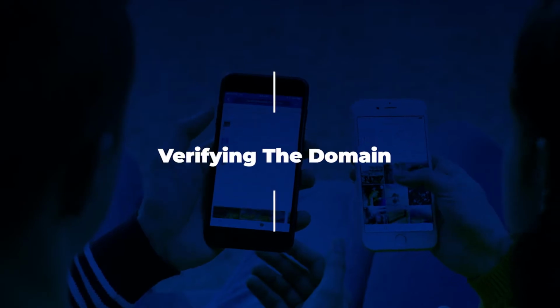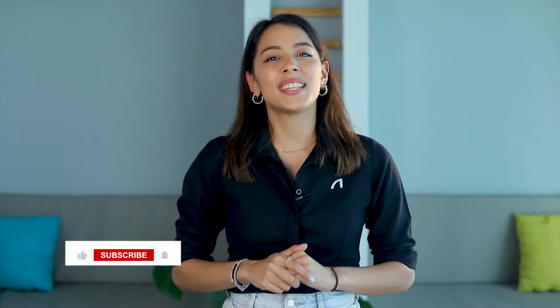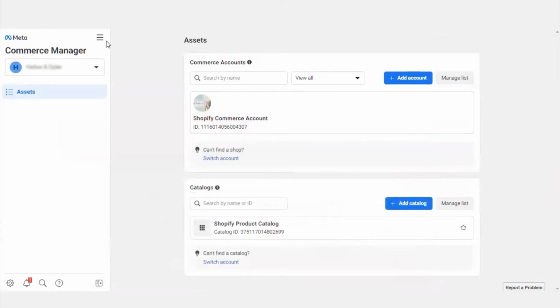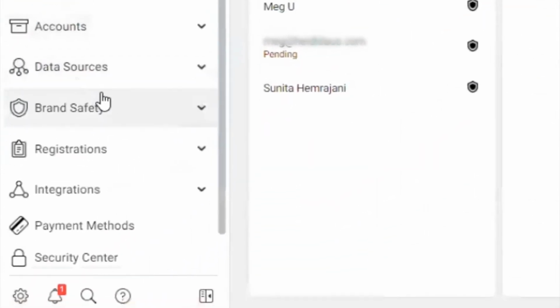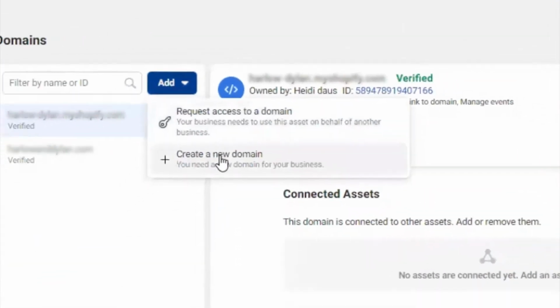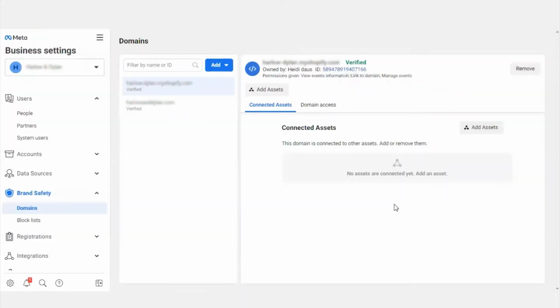Verifying the domain. You're almost there. The next step is a relatively simple process and highly recommended so that you have control over your content. To request verification and receive a code, you'll need to go to Business Settings, then Brand Safety, and under this section, you'll find the domains. Once in the Domain section, click the Add button and verify your website's domain.